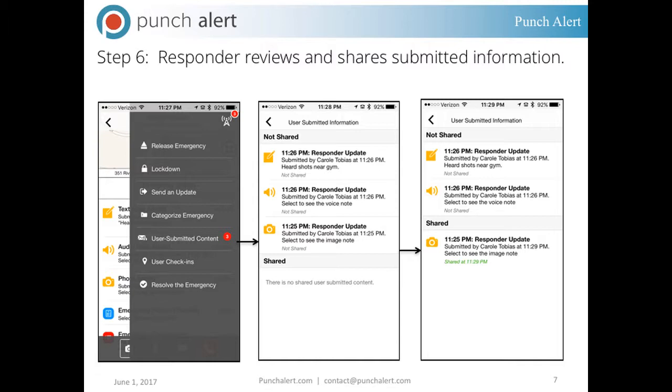On the management menu, you will select User Submitted Content. Note the badge associated with this selection and also note the badge shown to the right of the management icon on the top right-hand corner. These badges reflect the number of unshared postings.